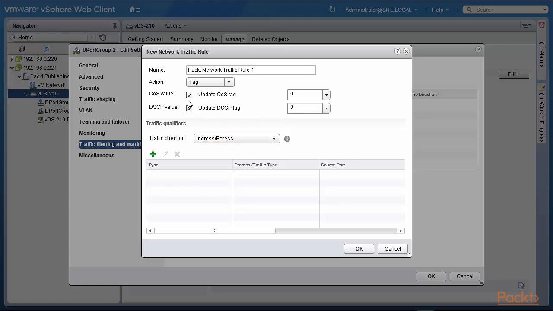So for class of service, let's make this 4. And we will make this expedited forwarding EF, which you remember has a value of 46. I'm going to use this for ingress and egress. The options that we have are both ingress and egress from the switch, or only egress or only ingress to the switch. Now this is the important part.